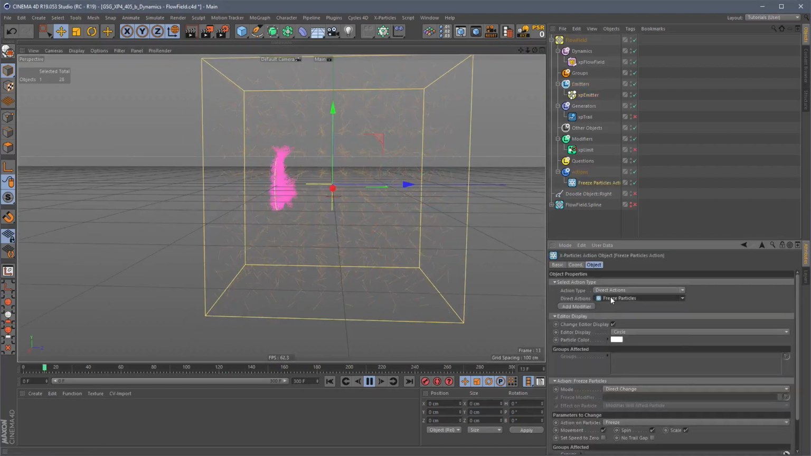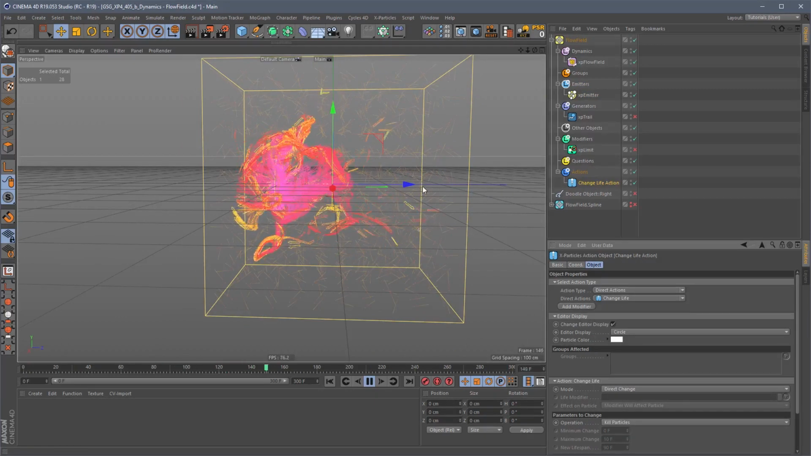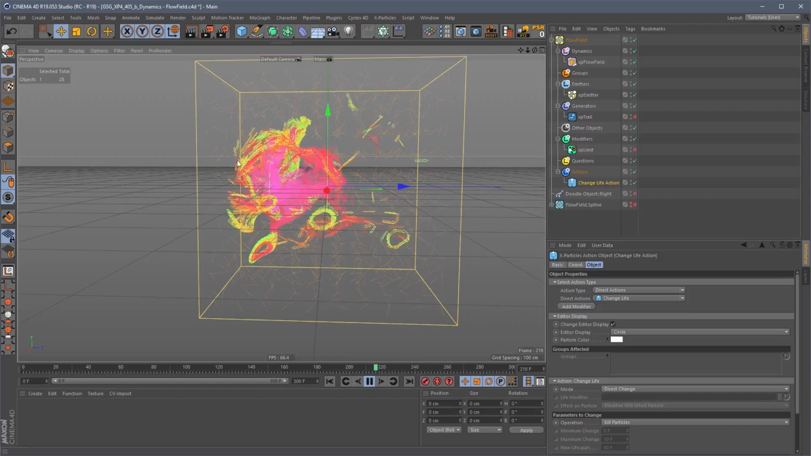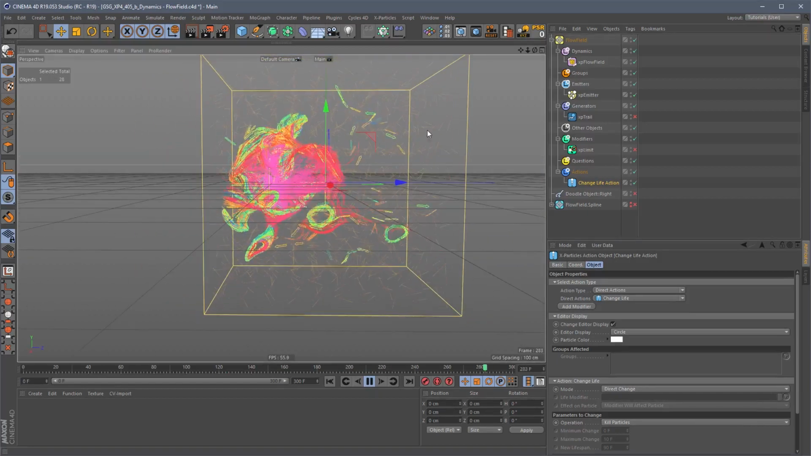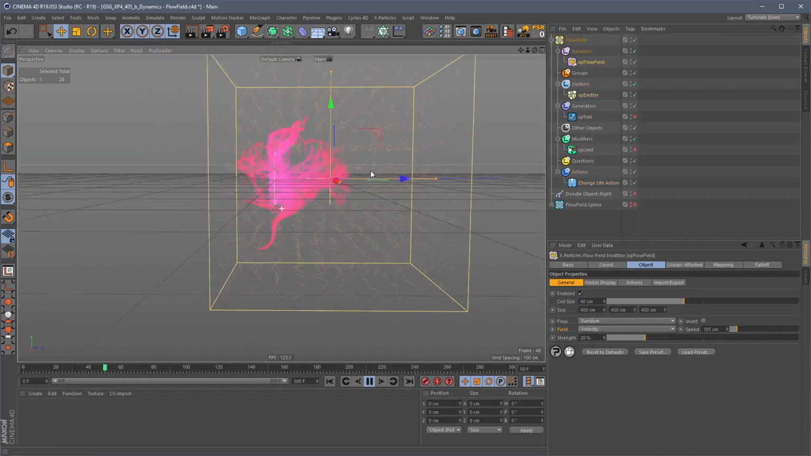In fact, we could change this freeze to a kill now. So I'm going to change the action to a change life. And you can see, because I've not got the trail on anymore, we can just have them kill the particles as they hit the edge. Back to the flow field.